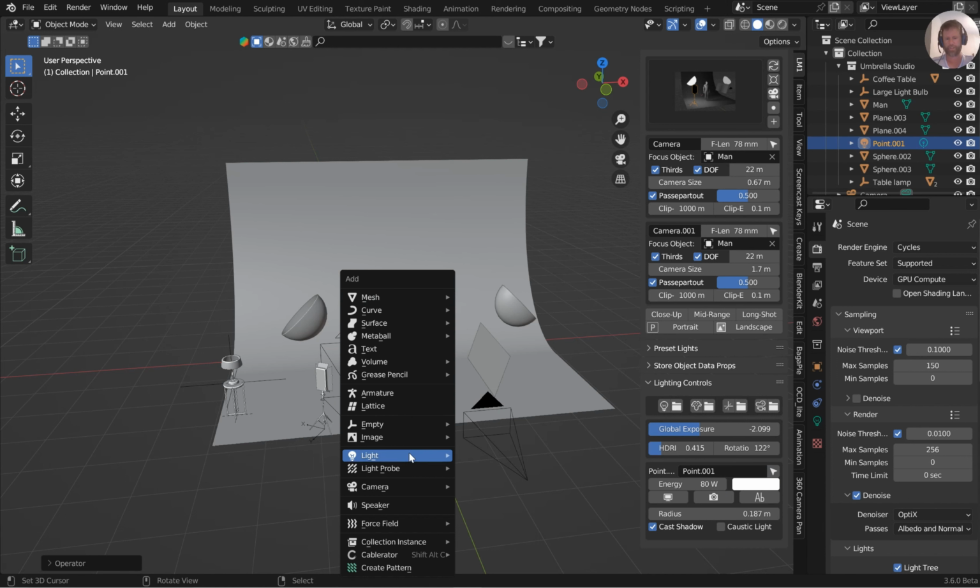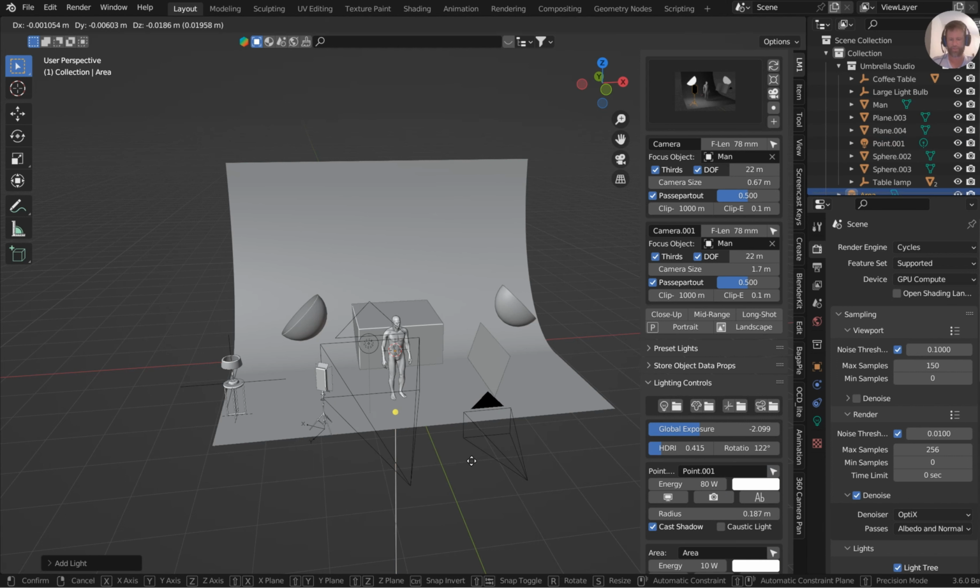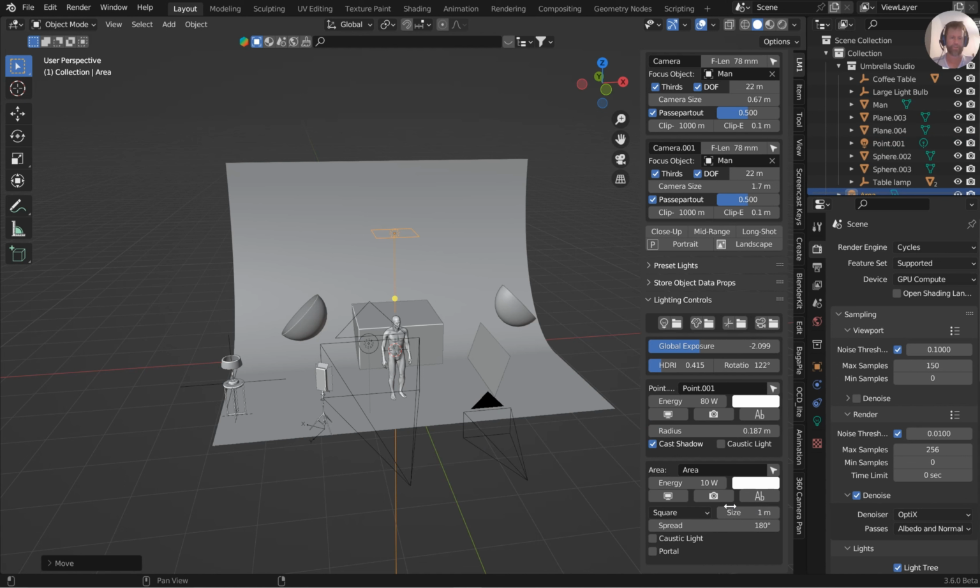And then Shift A, if you dropped in, say, an area light, then you've got an area light that doesn't have the same settings as the point light. So you've got a spread on this one, and you've got the caustic light and the portal. This one has the cast shadow and the caustic light, just some different things going on. You've got the energy value here and the color, which is the same, but also on top of that, you've actually got the hood size. Whereas up here, you'll actually have the radius, which are just indicative of what you need.